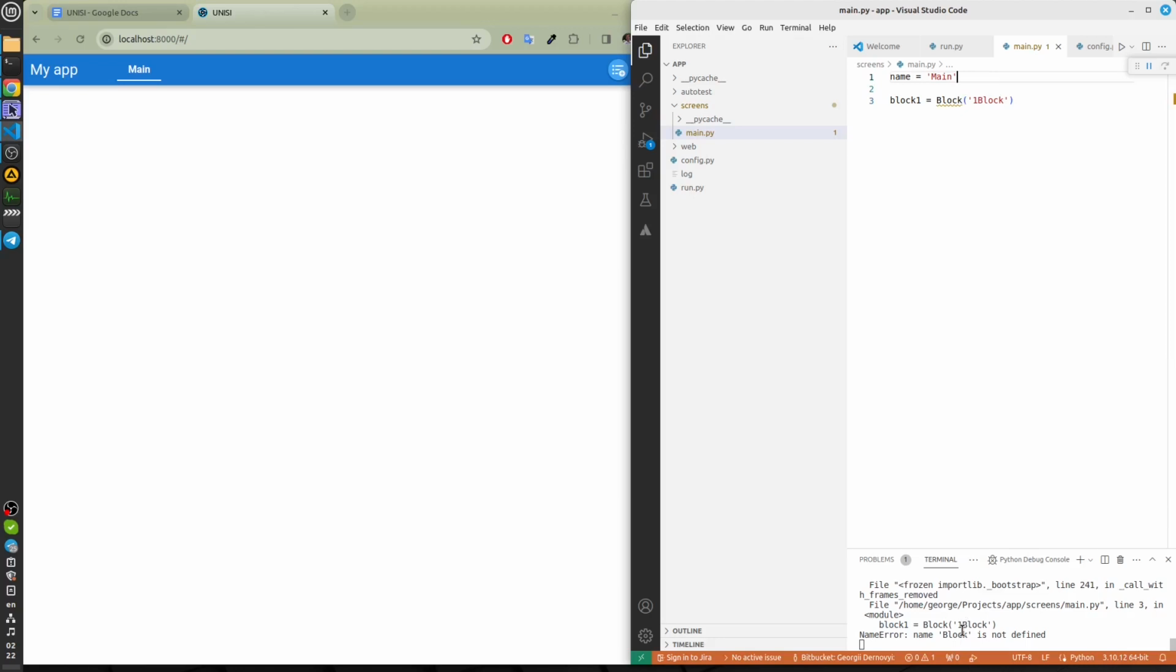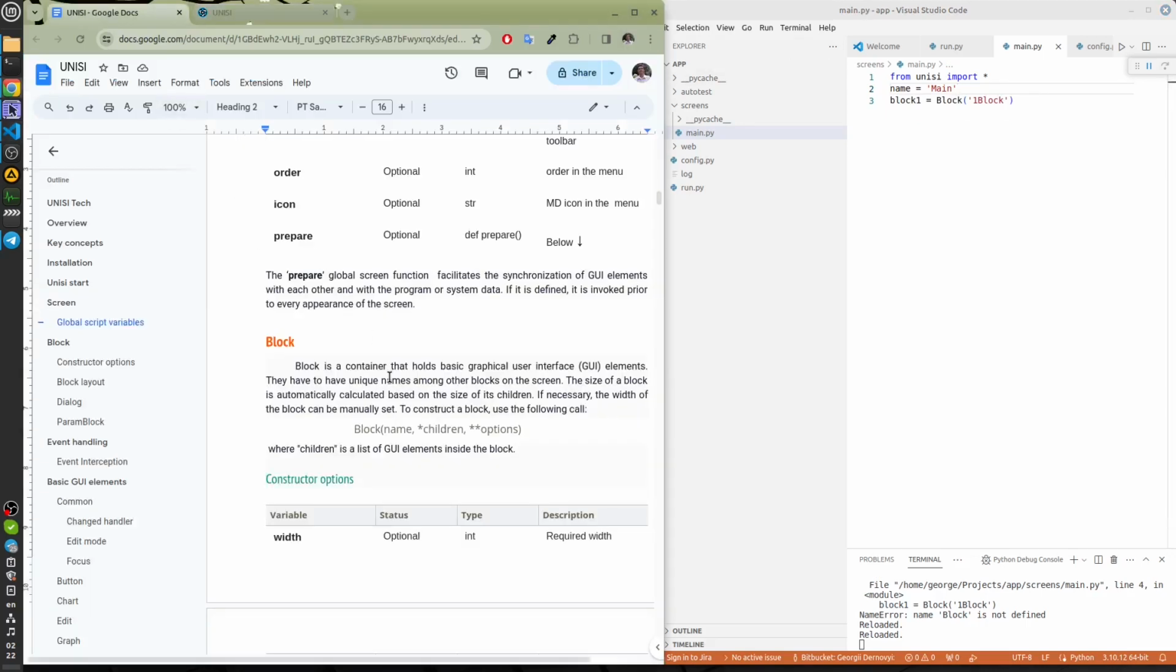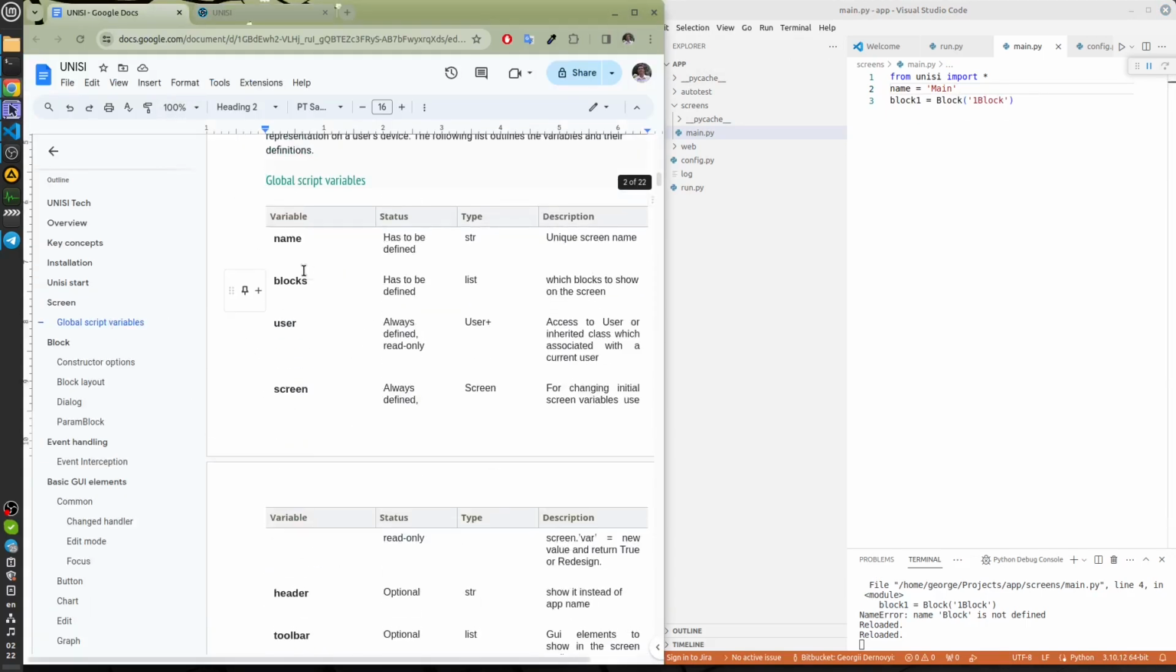Obviously, the block is not defined because we did not import the Unice variables. To do this, write from unice import all. We defined a block, but we did not connect it to the blocks of the screen. To show the block on the screen, we have to attach the block to the blocks variable.